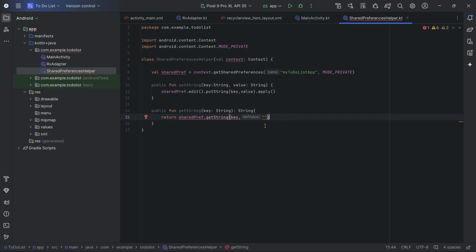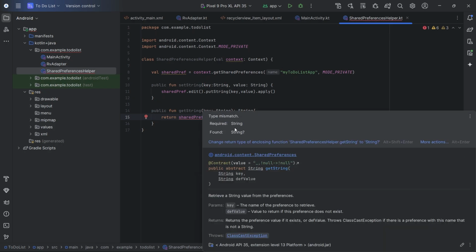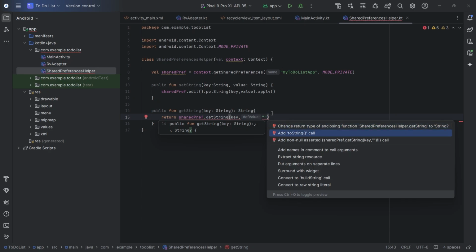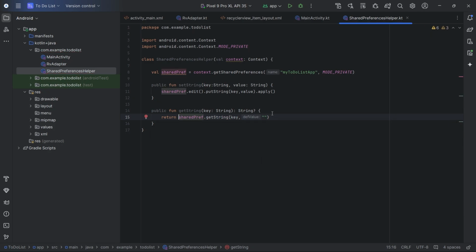Okay, so here we have some error. Let's see why it has some error. What it says: found nullable string, required only string, type mismatch. Okay, here we are supposed to provide a nullable string value. How can we solve this?